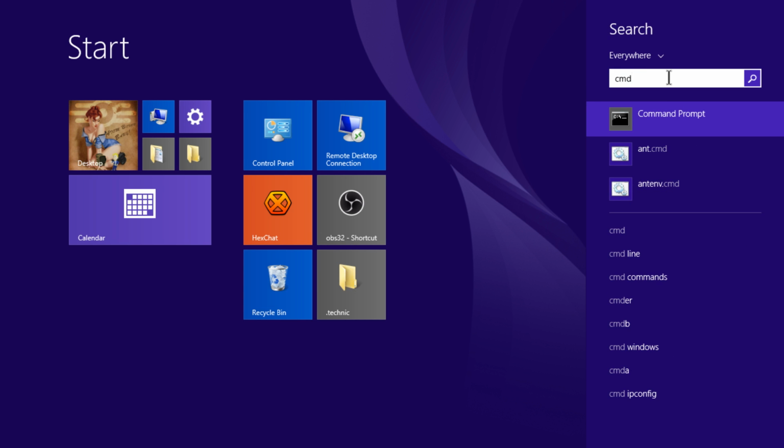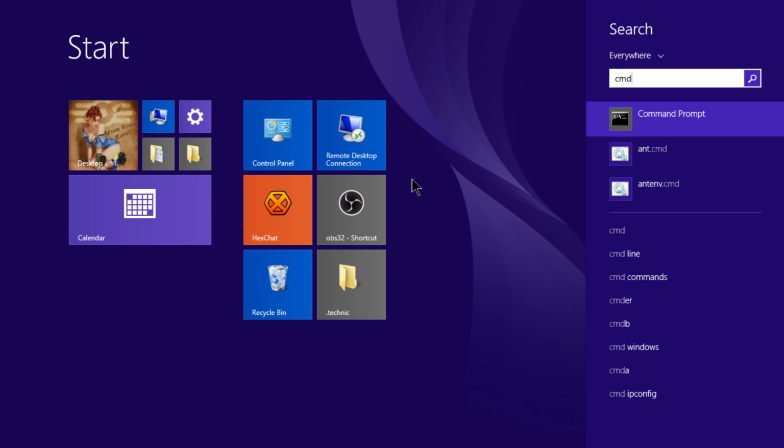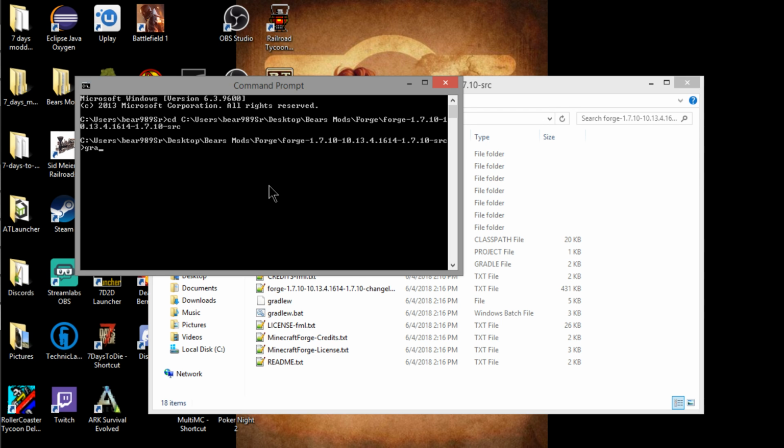CMD. And luckily you have saved it. Is there a way to move it into the taskbar? Start taskbar? No, I want it here. Drag and drop. Can I do that? Or no, pin to start. Aha! There we go. It's so much easier. I use it all the time. I need it there. Alright, so now you do CD space and paste. CD space. Right. Paste. Enter. Gradle bat space and then build. Enter.